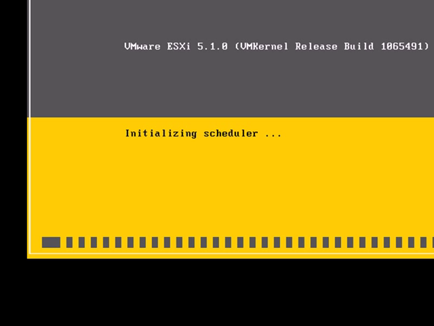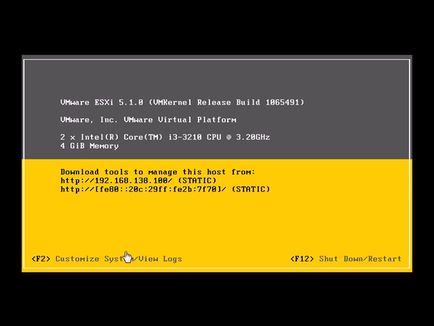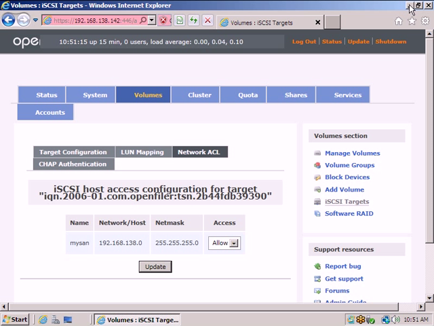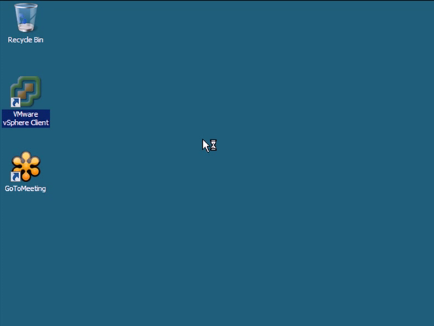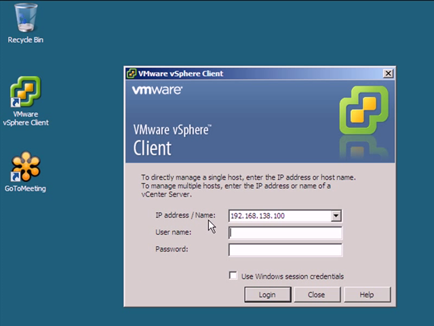Power on your ESX host now. So this is the IP address of the ESX host: 192.168.138.100. Now go to vSphere client. Type the IP address of the ESX host and username, root, and the password of the ESX host. Or if you have a vCenter server, connect to the vCenter server.